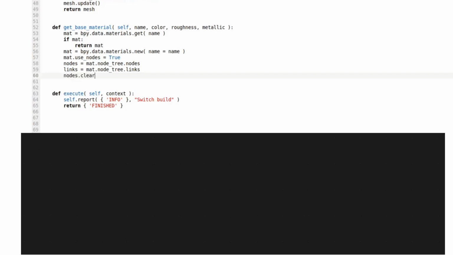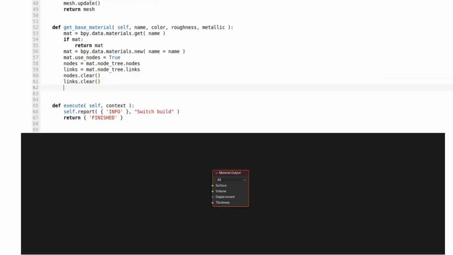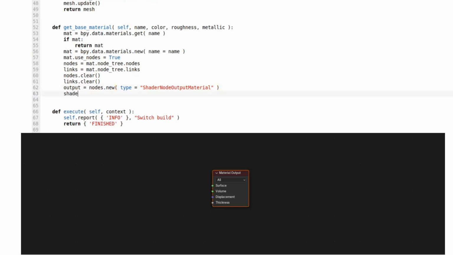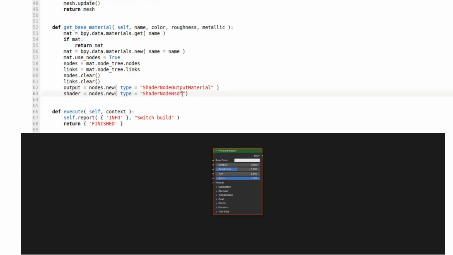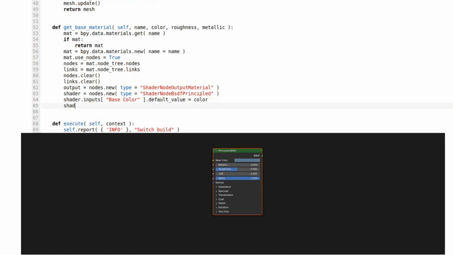For simplicity, we delete the nodes and links. This is how you create the material output node. We then create the principled BSDF. Here we set the value of the base color. The default value is the value that can be entered directly.